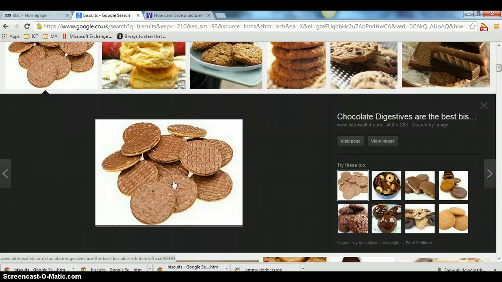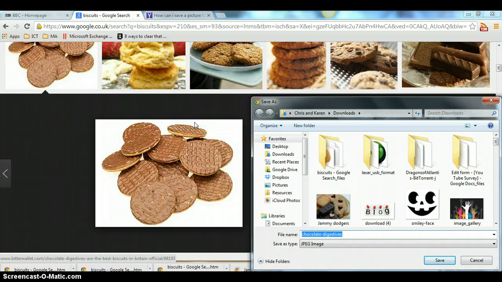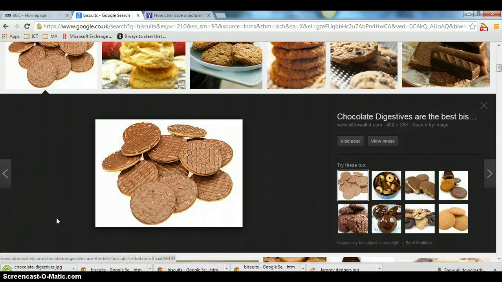I'll review that image. Now I'm going to right click on that and click Save Image As. If you don't have right click on your computer, I'll explain what you need to do in a second, but for those of you who are able to right click, Save Image As, make sure it's got a name there that you can recognize when you're going to try to find it. Click Save, and that will download to your downloads area.